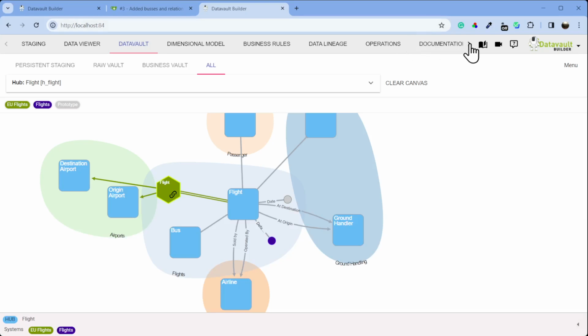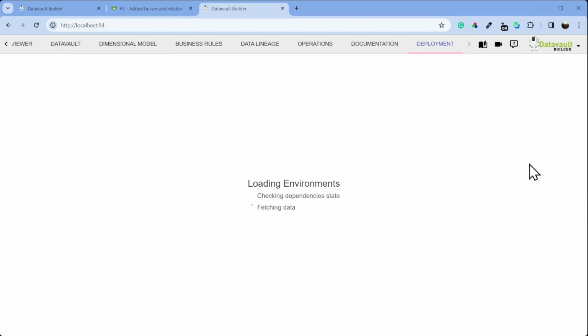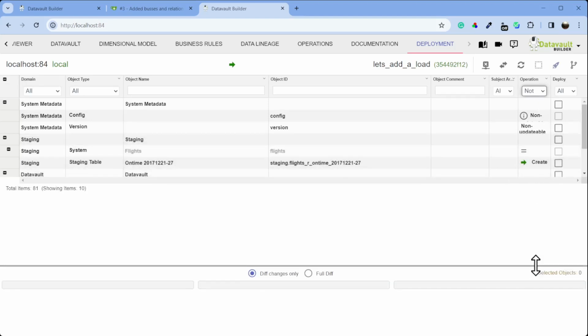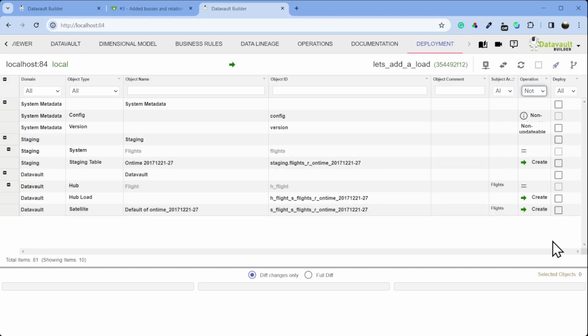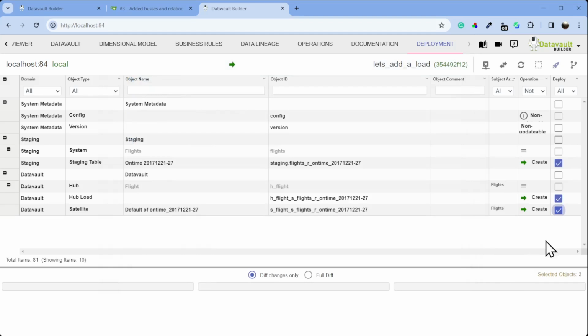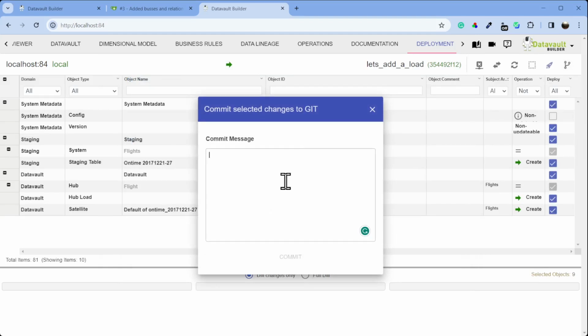So I go again into the deployment module. Let's compare that again. And what we see now is the differences that I just made. I added a staging table, I added a hub load and satellite. I say I want to just include the satellite, and it tells me no, you need to include this other stuff, otherwise it will not work. So let's just be sure, include everything. Let's commit that into our Git repository.